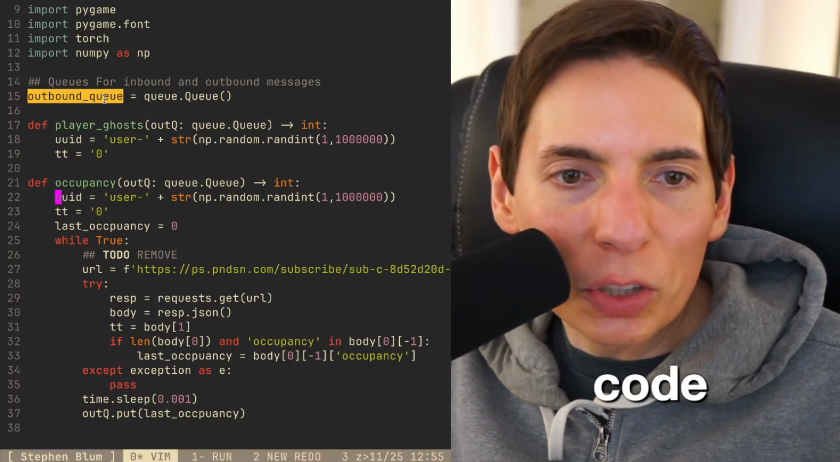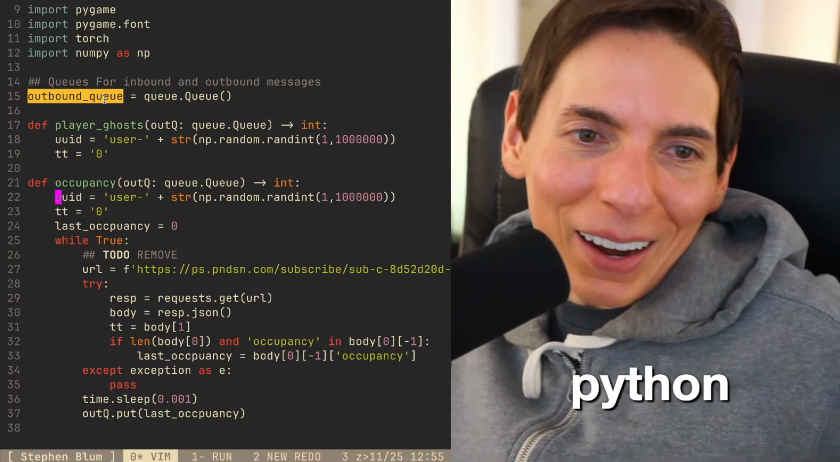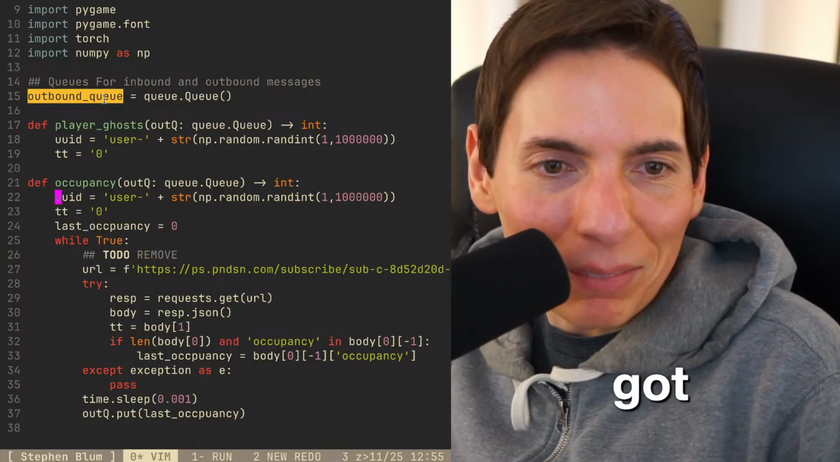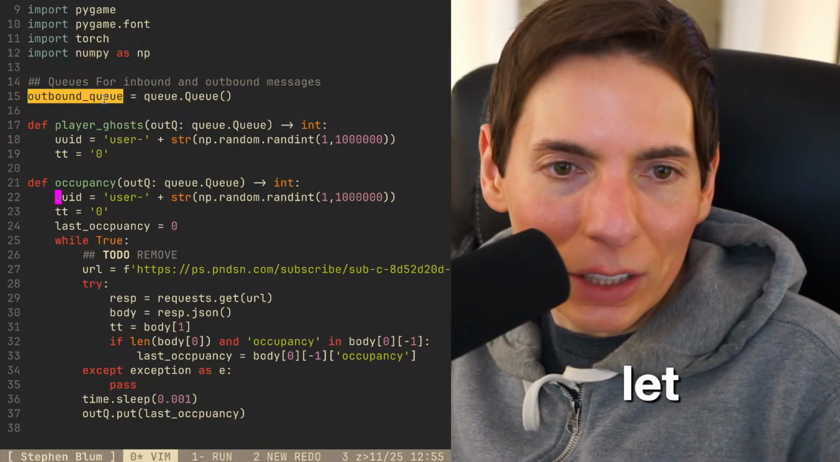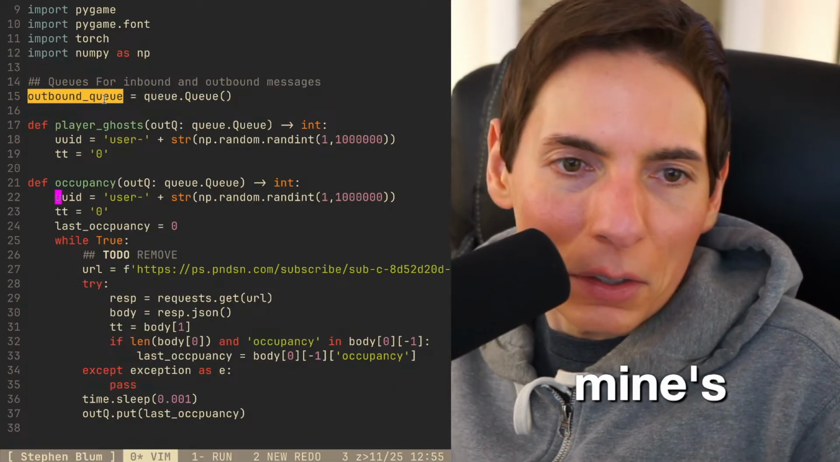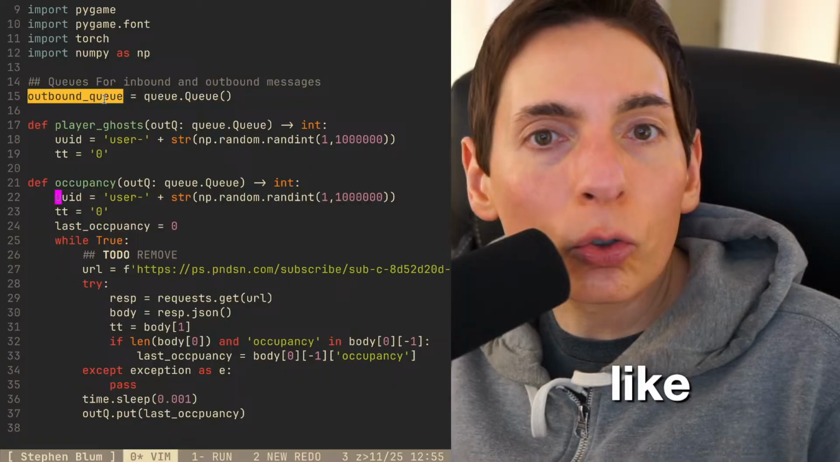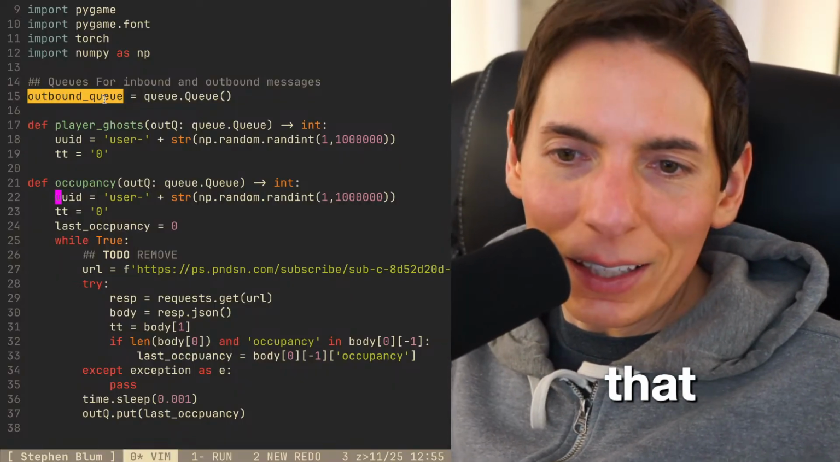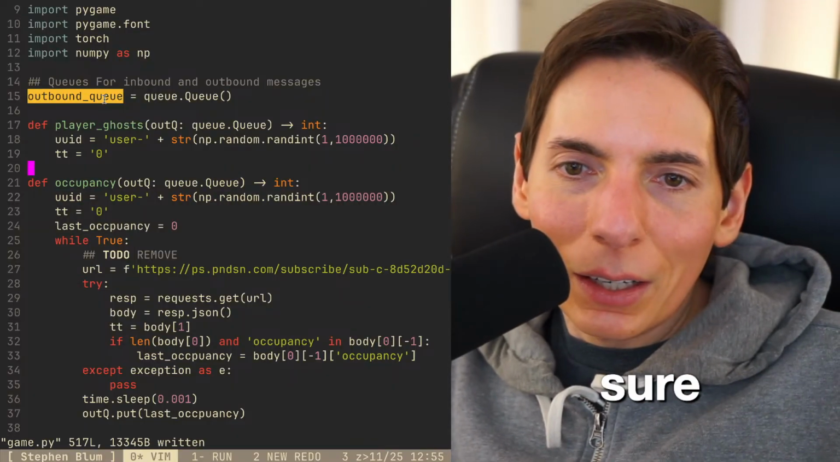Guess the code language: Python. It's all right, Eddie, Legendary Python. I got you. It's Python. You got it. GD script? What's GD script? Like Godot script? Is that what you're describing? GD script, is that what that is? I think that's what that is. I'm pretty sure.